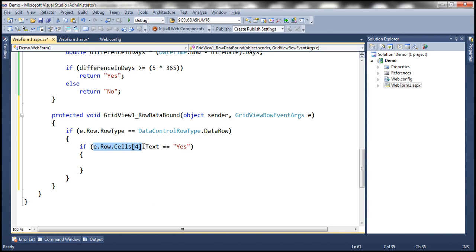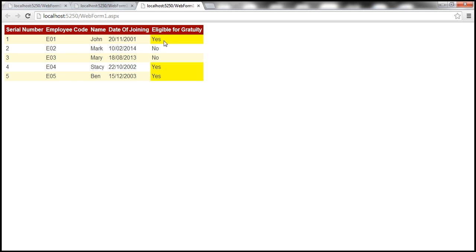So I'm going to copy that and then say back color equals System.Drawing.Color dot whatever color you want. So we want yellow color, and that's what we are specifying here. So now let's go ahead and run this and see if we get the output that we expect. So notice that wherever we have yes, it's highlighted with yellow color.